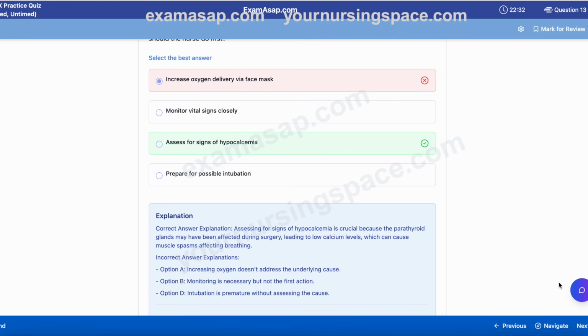Incorrect answer explanations. Option A. Increasing oxygen doesn't address the underlying cause. Option B. Monitoring is necessary but not the first action. Option D. Intubation is premature without assessing the cause.